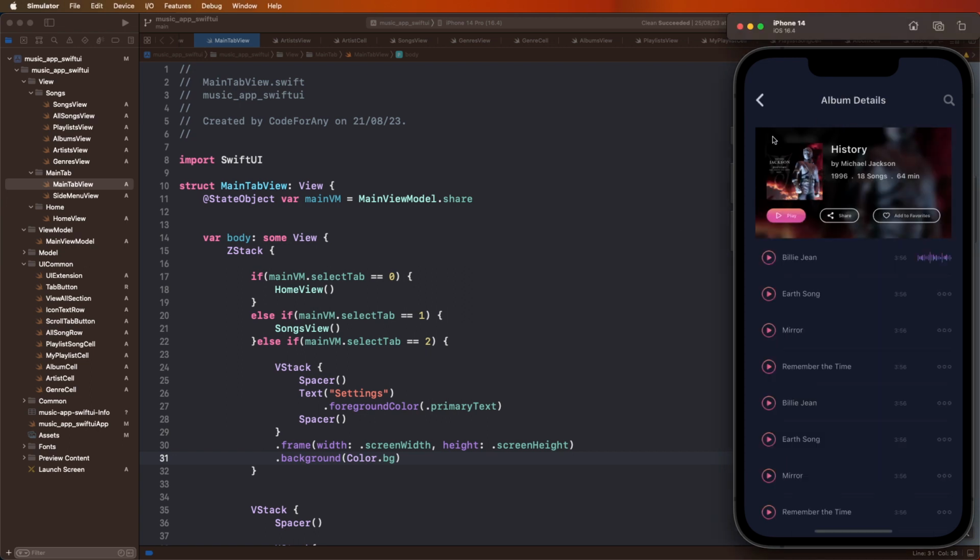This is the album detail screen. First of all, we need to develop this UI, and then after that we need to display the song list and define the play equalizer to display here.